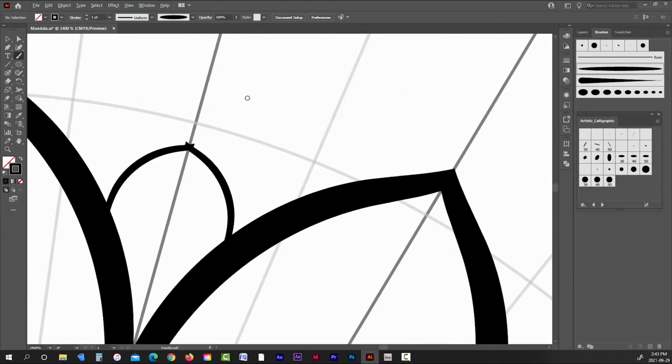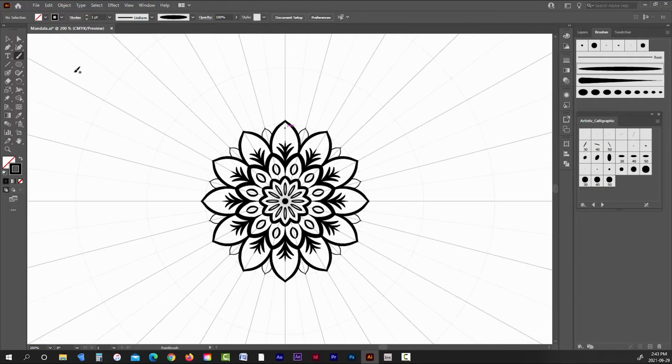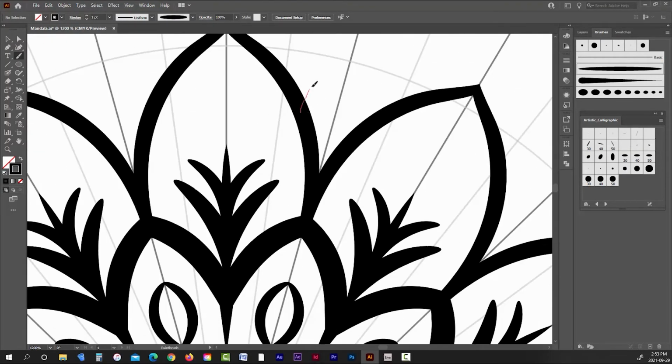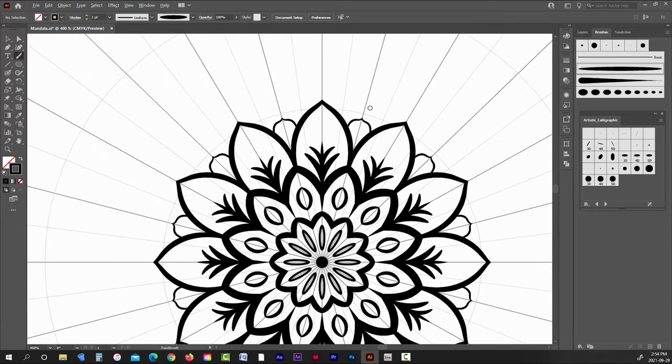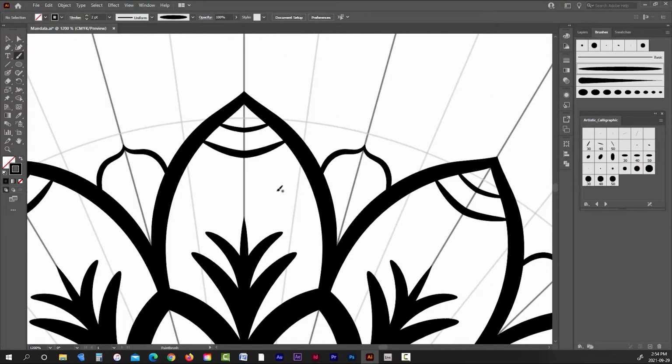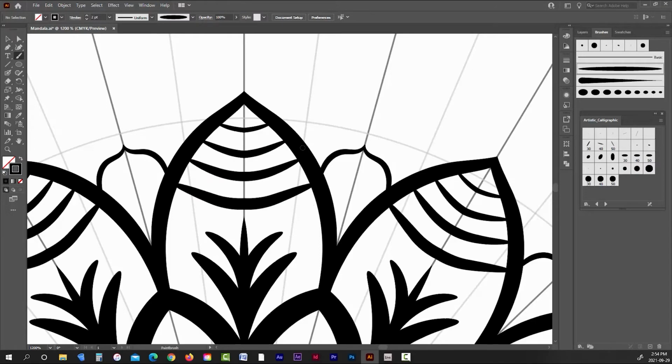It's also important not to leave all of your line weights the same thickness. Try to have about 3 or 4 different stroke weights throughout the entire piece. Remember, there's no right or wrong way to do this. Art is subjective. It's all about what you think looks good.